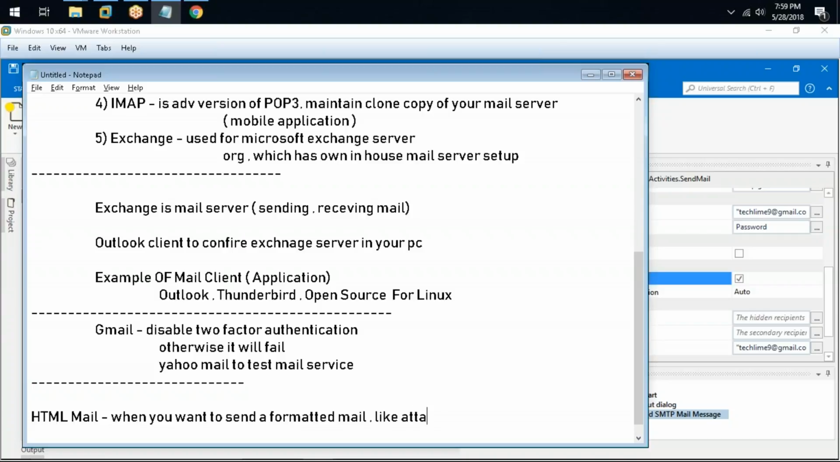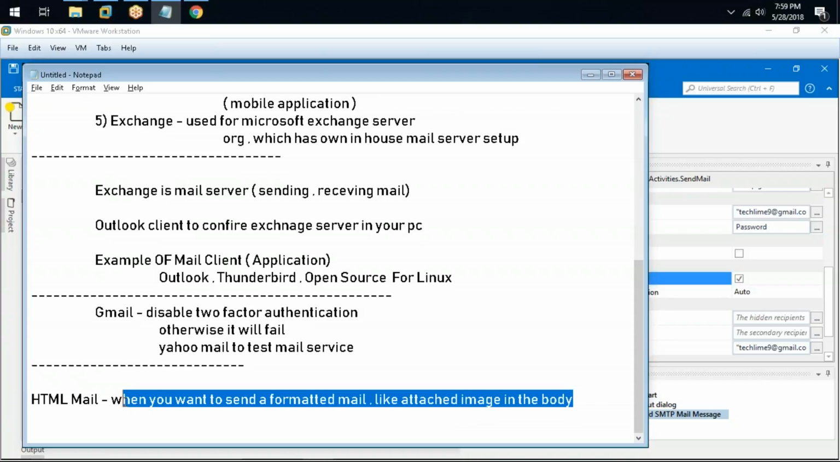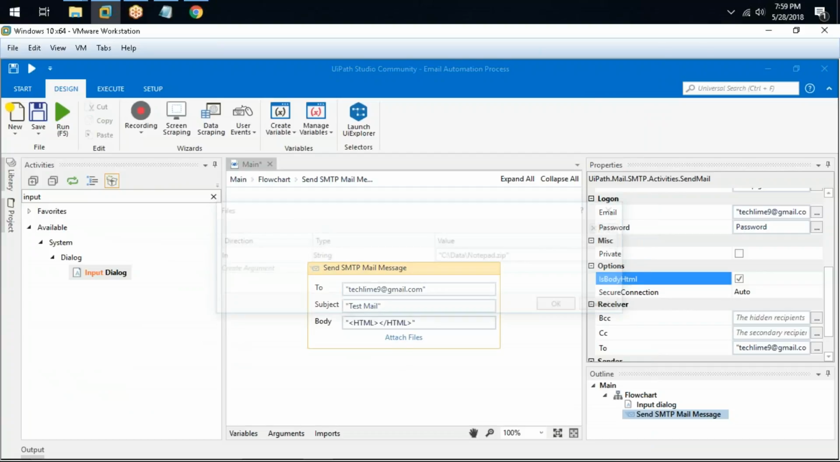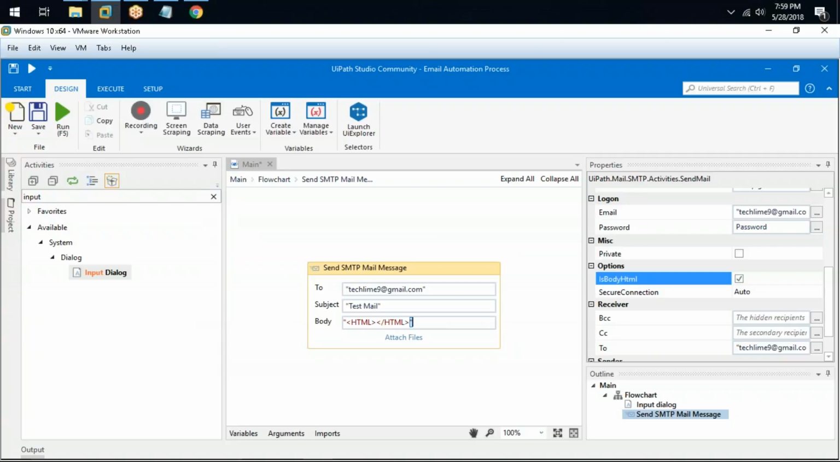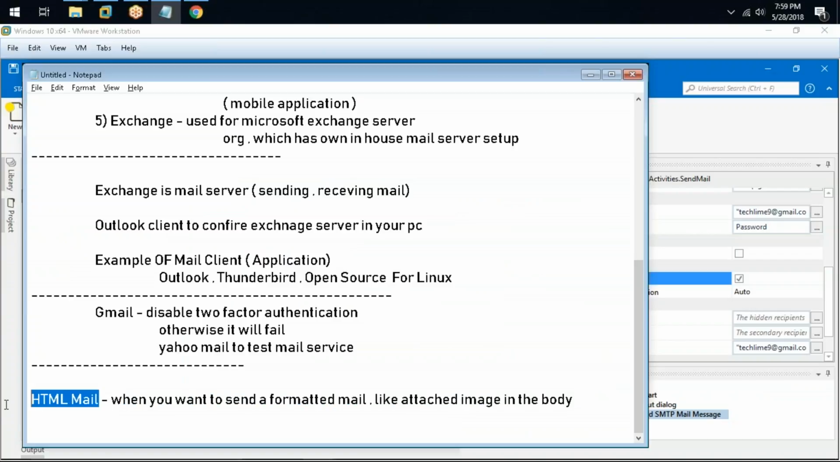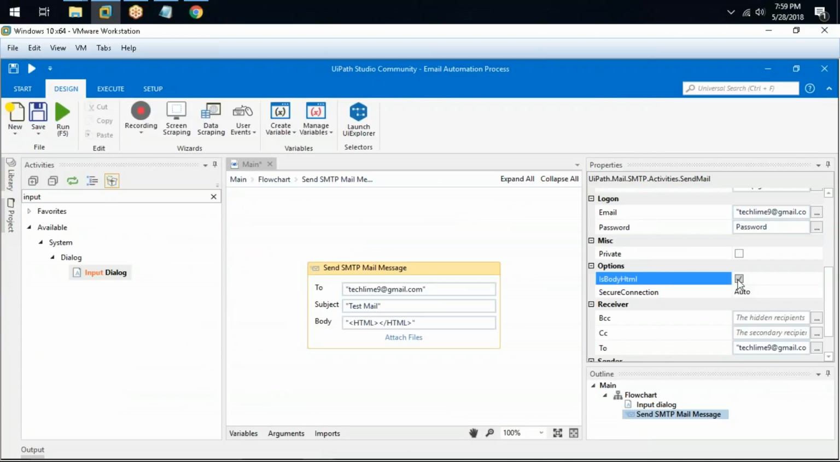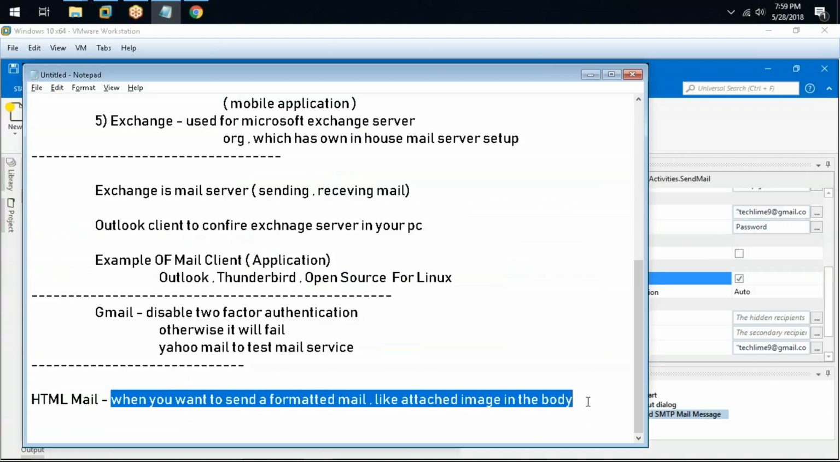like attaching your image in the body of the mail. So this is one use case probably. By default, we have an attachment file. If you click on this attach, that image will go as an attachment. But if you want to incorporate the image in the body of a mail, then you have to attach it via HTML mail. So you go here and check this option, and then you send the mail through HTML mail.